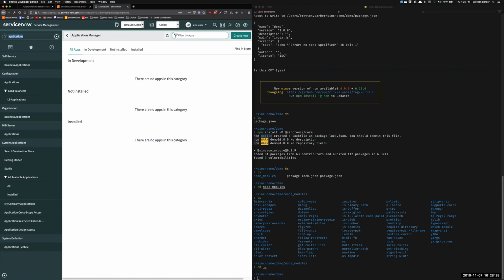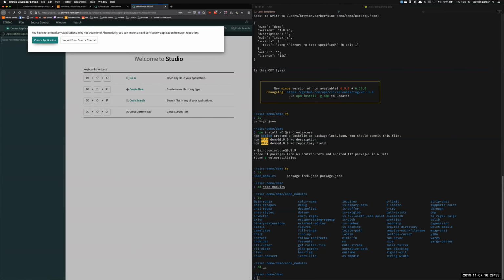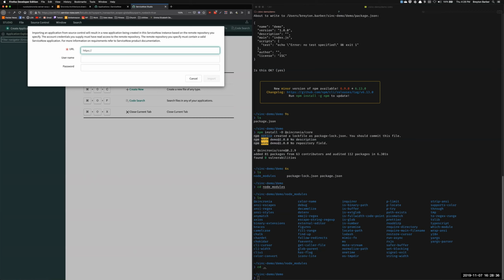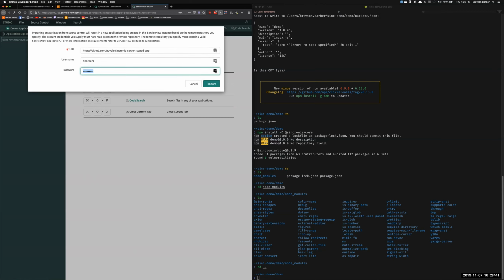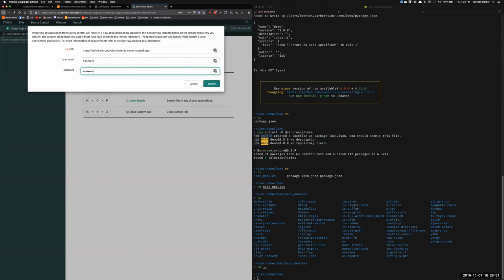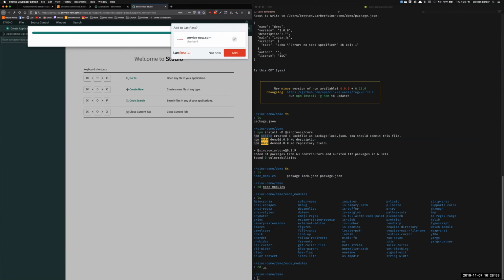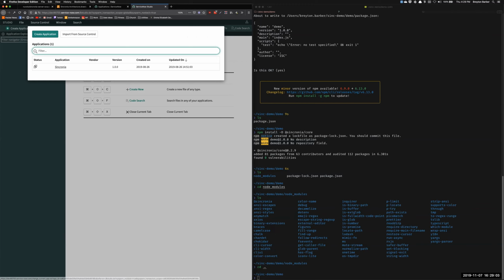and then I'm going to open up Studio. And I'm going to import an application from source control. And I need to put my GitHub credentials in here. And it'll start to pull the Sincronia scoped app from source control. So you can see I've got that there.